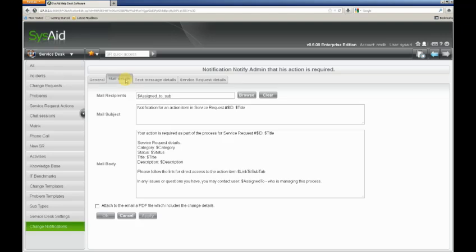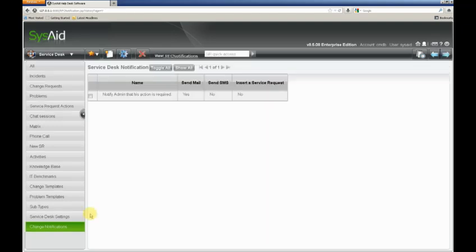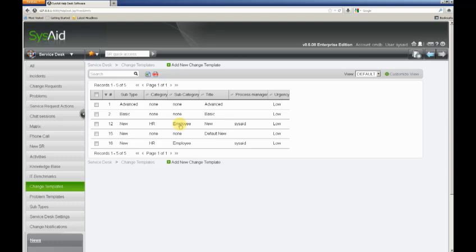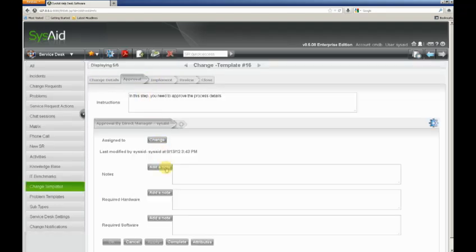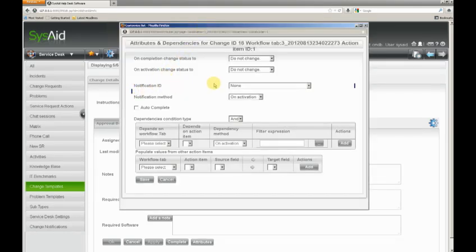Again, I found most cases just an email notification to the assigned person would be enough. This is actually what the email would show. The recipient would be the person assigned to the subtype, and this is the email body and subject. And the way you apply this is on the change template. You go into the action item, click attributes, and you can define the notification right here.